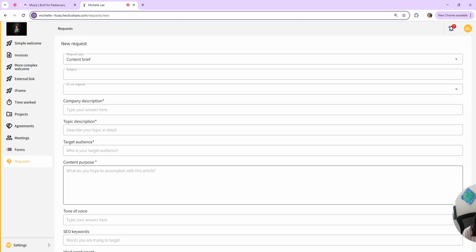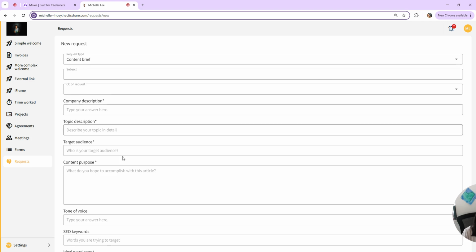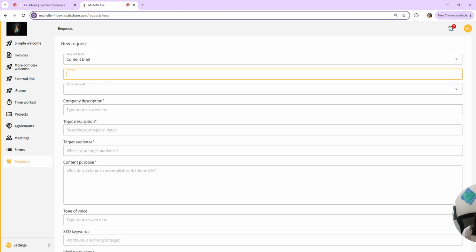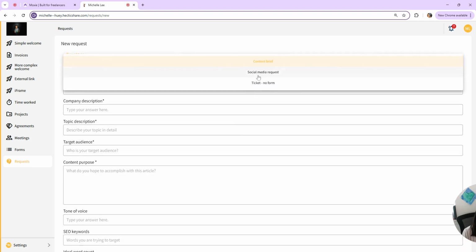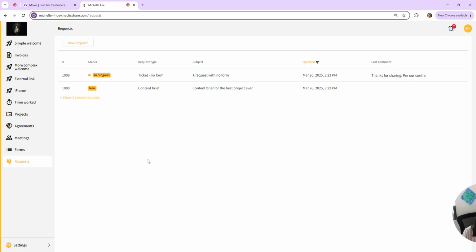They can go to make a new request, and you'll see here is a ticket type that does have a form. So you can see you can add the subject, and then here is that form that I want them to fill out. If there is no form, here's what that looks like. It kind of just looks like an email. There's a subject, CC, and request details here. They can always add an attachment as well.